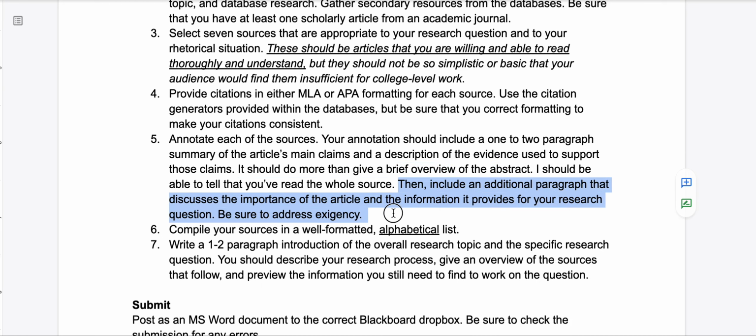Then, in addition to the summary, you're going to include an additional paragraph that discusses the importance of the article and the information it provides for your research question. So you're going to address exigency. Why is it relevant right now? Your sources should be compiled in an alphabetical list.